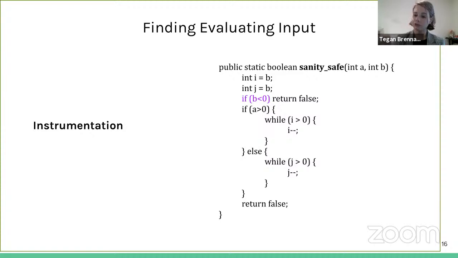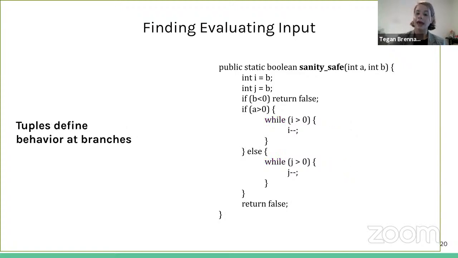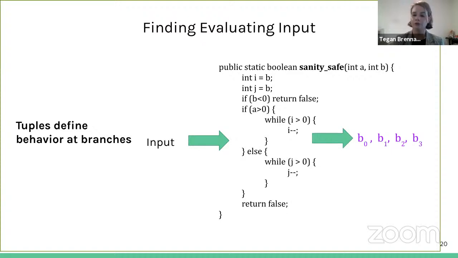Then I develop an instrumented version of the program under test. For every branch condition in the code, I introduce an integer variable, which is set to 1 if that branch is taken, and otherwise set to 0. I also introduce an integer variable for every loop in the code, which is incremented with each subsequent loop iteration. The end result is an instrumented version of the program under test, which, for any given input, produces a set of tuples which define the behavior of the program at branches and loops for that particular input.